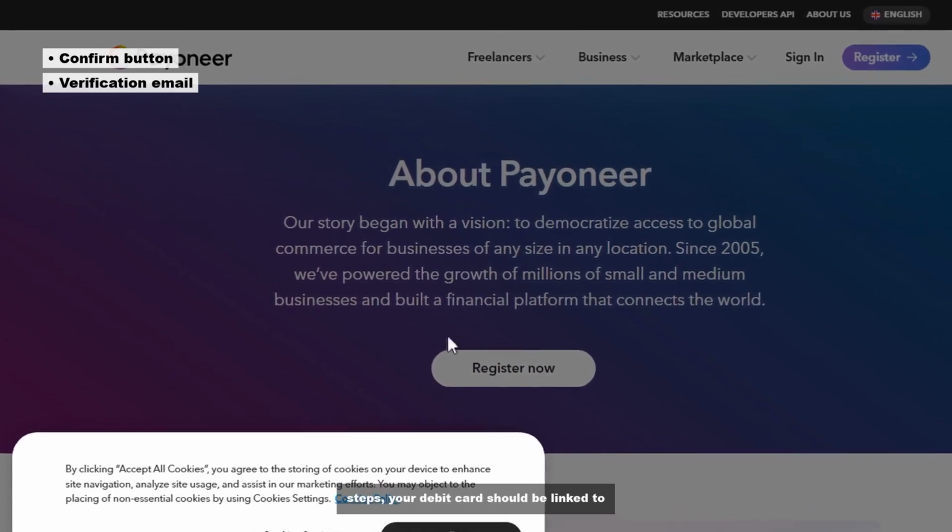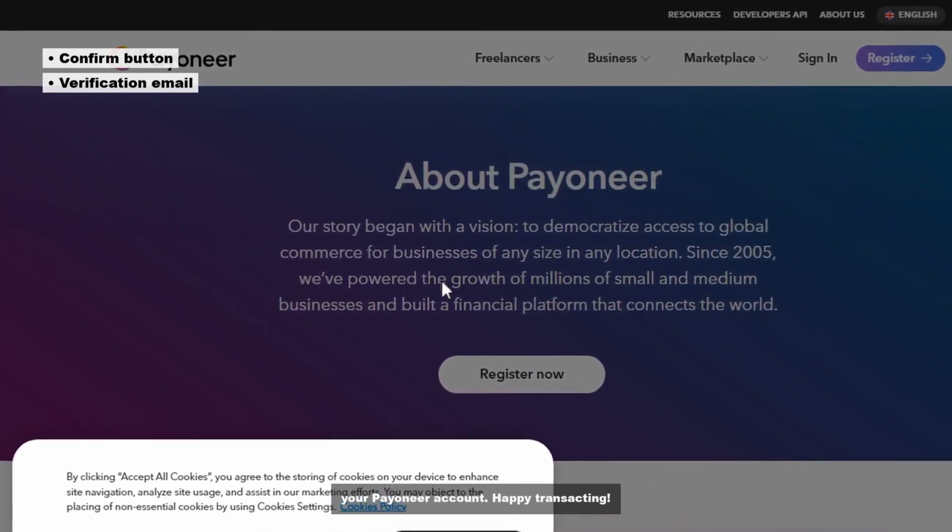Once you've completed these steps, your debit card should be linked to your Payoneer account. Happy transacting!